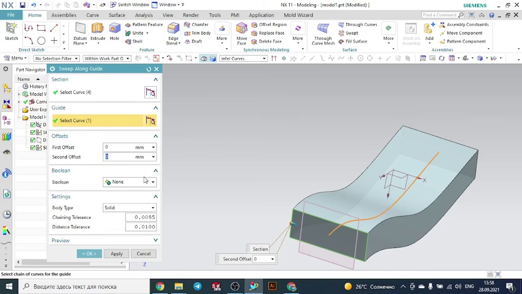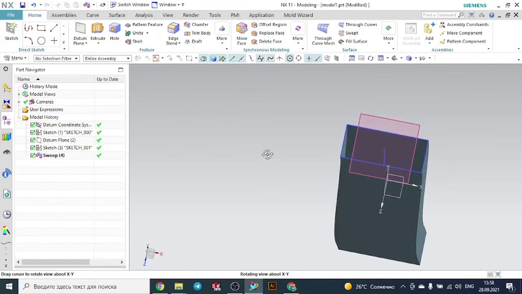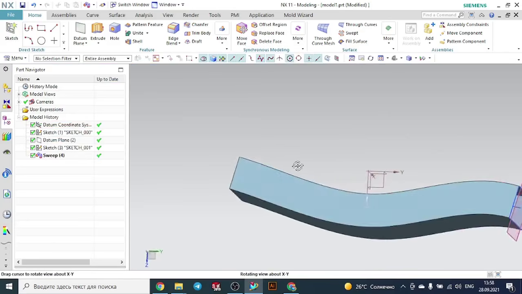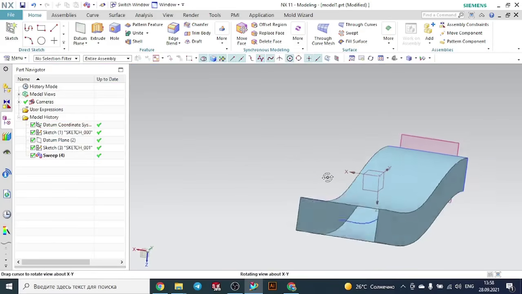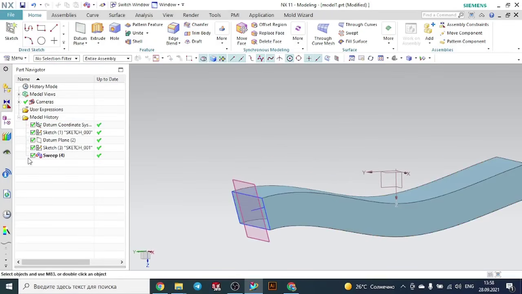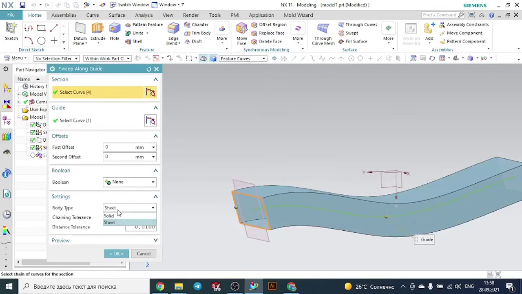Also, in the sweep along the guide we have the boolean: unite, subtract, intersection. So you can also make the solid element and sheet element. There are some differences compared with the sweep. If you make the sheet element, you see, it will become the sheet element. So you can go here, double click, and make it solid.